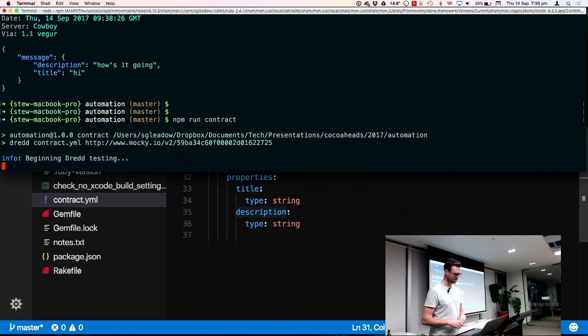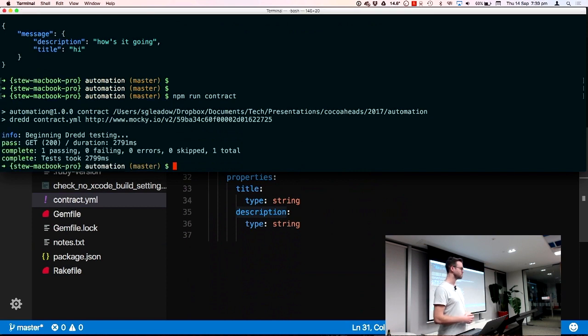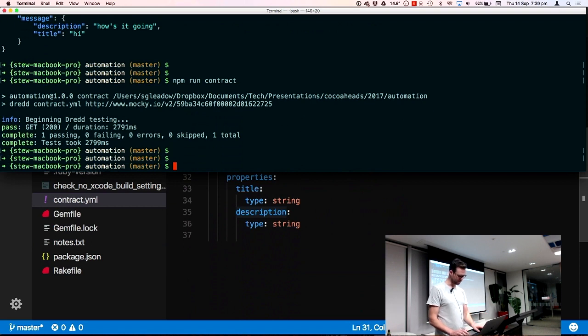So then we can say npm run contract. It's like Ruby gems, but it changes even more often. Sometimes people remove stuff and the whole world breaks. So it's using a tool called Dredd. I think it's available in other languages, but I've only used it in JavaScript. It basically just grabs your Swagger contract. You can run it against an API and it validates the contract against it.